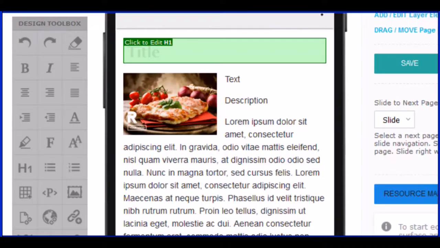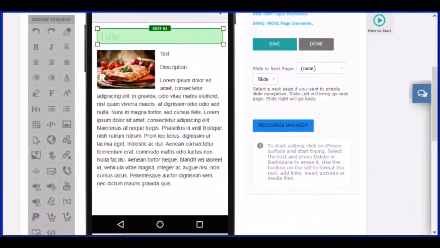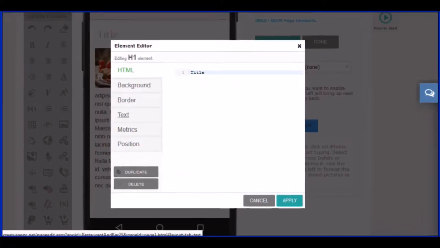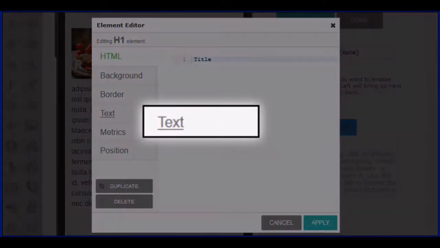Repeat the steps. Again, place the mouse cursor over the item you want to edit. Click to select it, and click again to open the item configuration window. The configuration window always opens showing the last category in which you have worked. Click on the text tab.